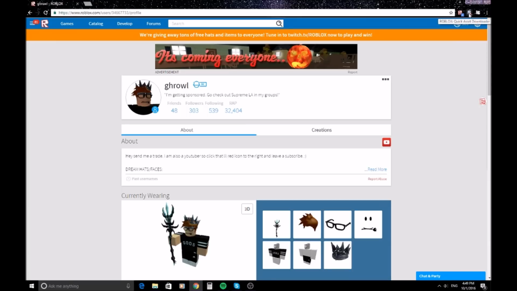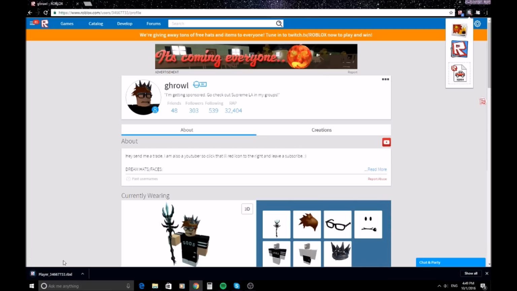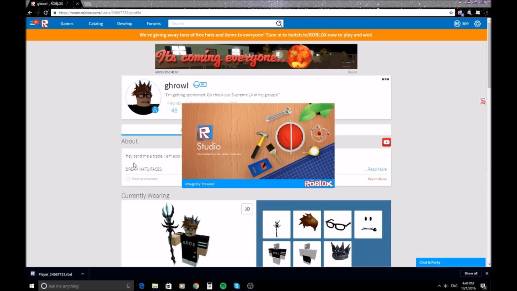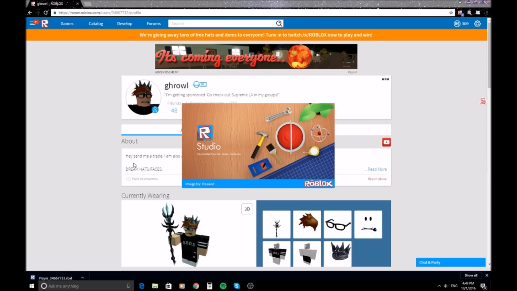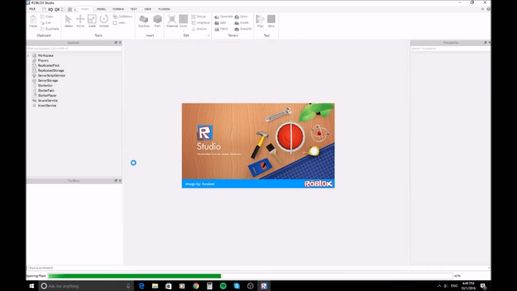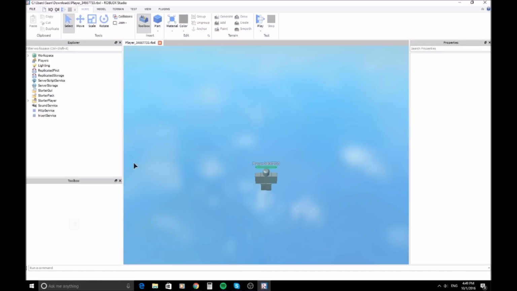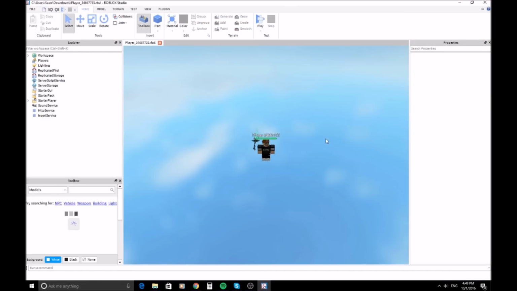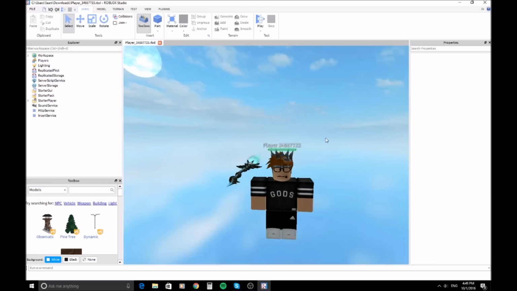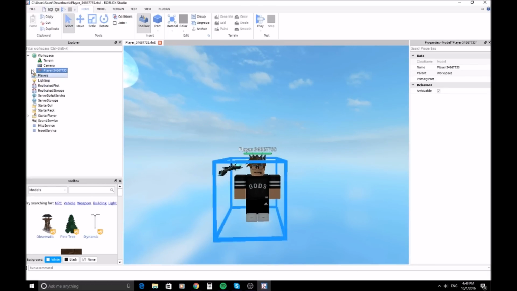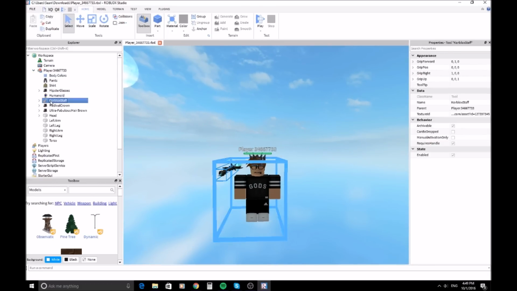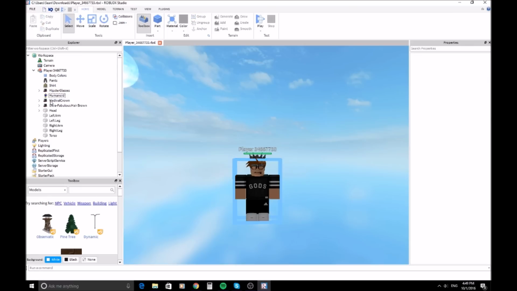You have to be on someone's profile to do it. You go on the profile of the person you want to render, you click it, and click the ROBLOX Studio icon. This should give you a download in your downloads bar. Open that up. Once your character has loaded in, you want to pose it. If your player has a gear, then you just want to click on it in the Explorer bar and press delete.